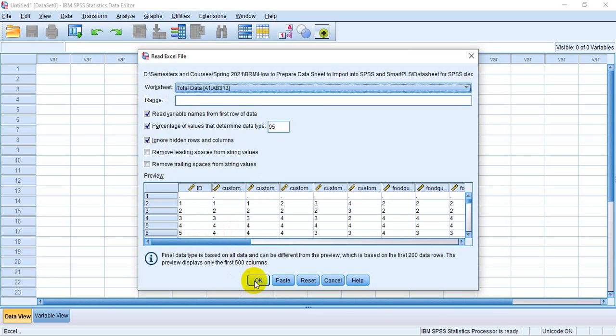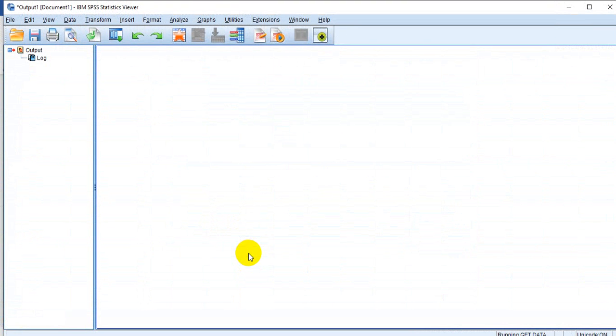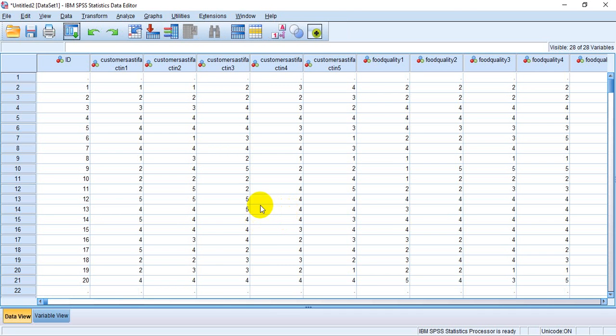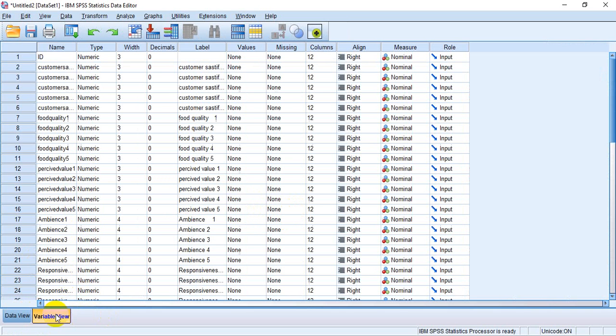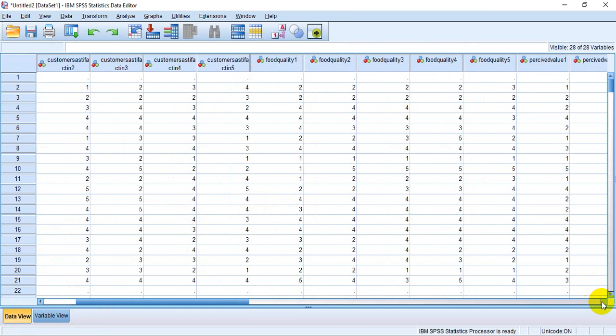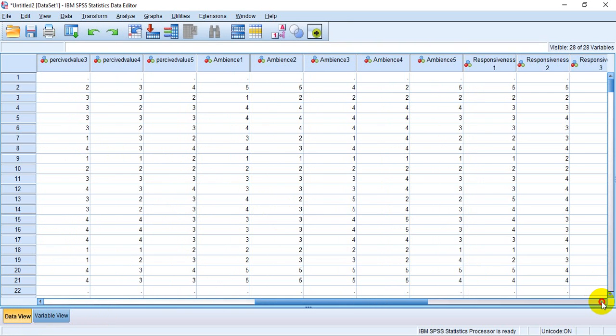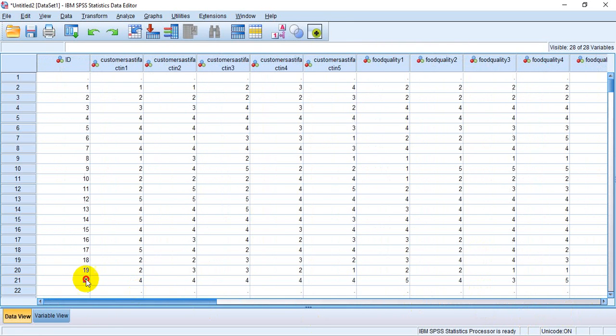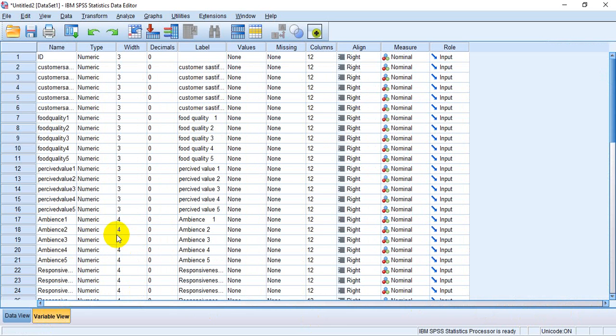Okay, and then we import the data as it is. We don't make any changes as of now. Okay, so after we have imported the data, we're going to see something like this here. We're going to see two views: data view and variable view. Data view essentially shows us the data we have imported from our Excel sheet, and the variable view is where we can give any name.